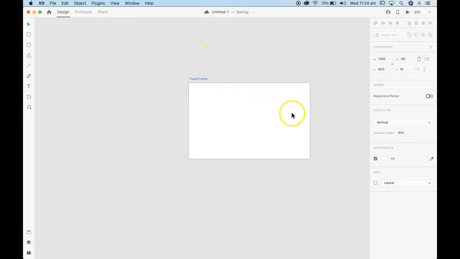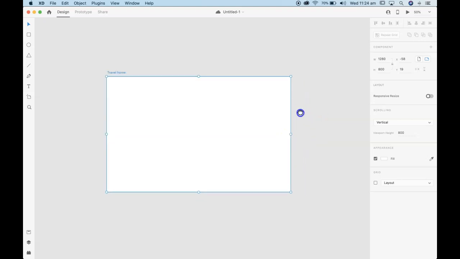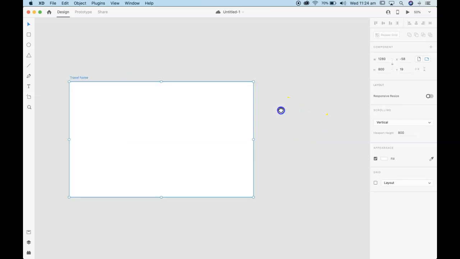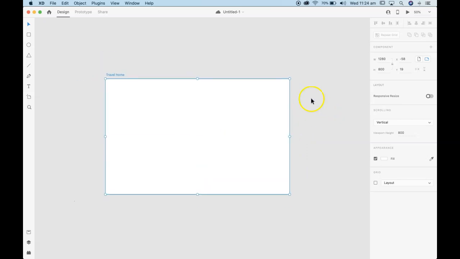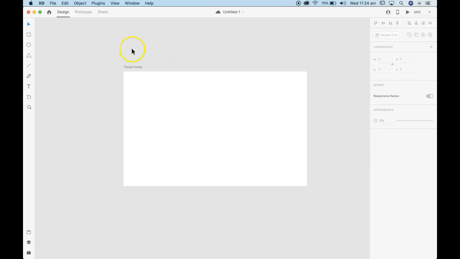It's very easy to add multiple artboards if you're creating fast iterations, or maybe you've got separate pages or different device screens that you're working on. You can very easily add them to this workspace. Let's make our travel website, and along the way we'll explore some more tools and interface elements.